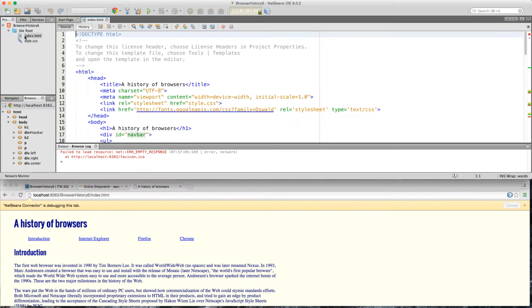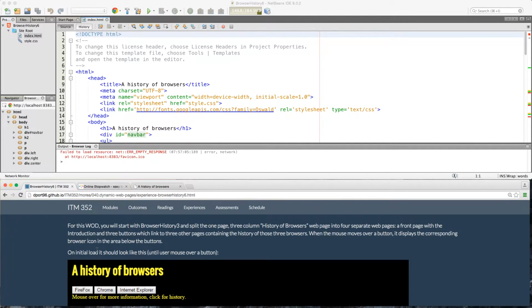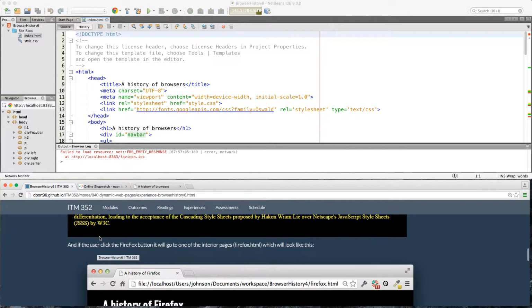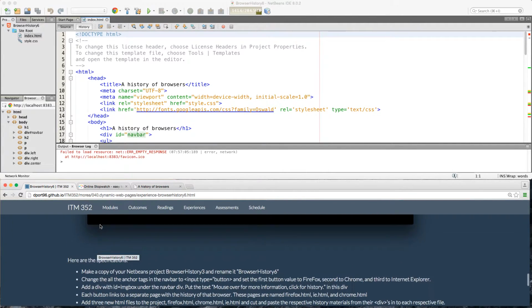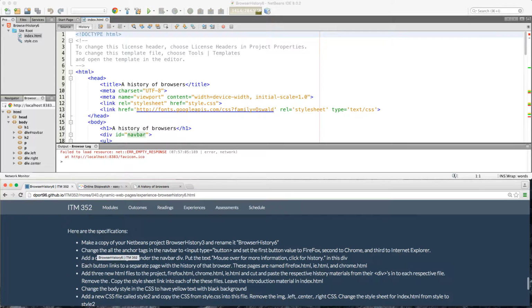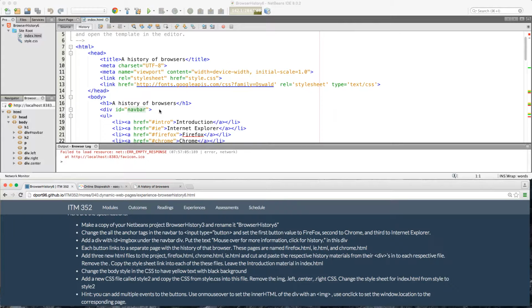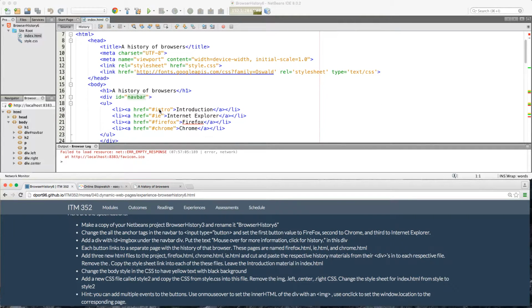So we'll go into my site root here, and I think the first thing to do is probably tear apart the pages. But let's see what the instructions say. If you want to follow it, make a copy of that. Change all the anchor tags to the nav bar. Now you don't have to follow these instructions, but if you already know what to do. This is just some recommended ways to do it. So I will look at my nav bar here.